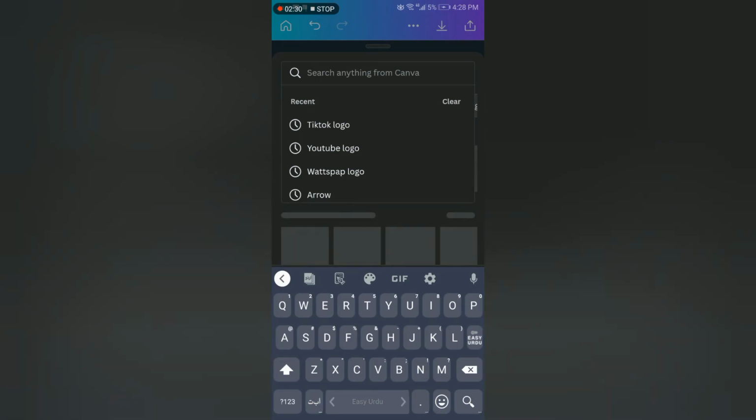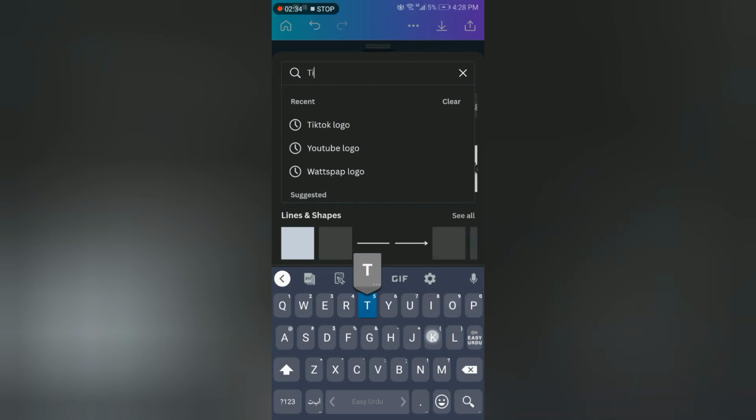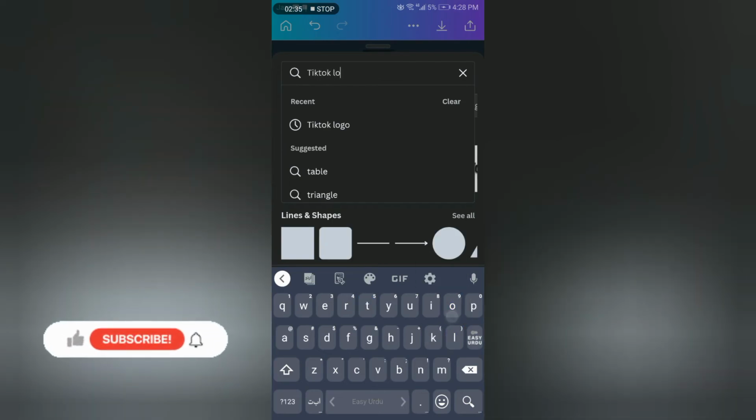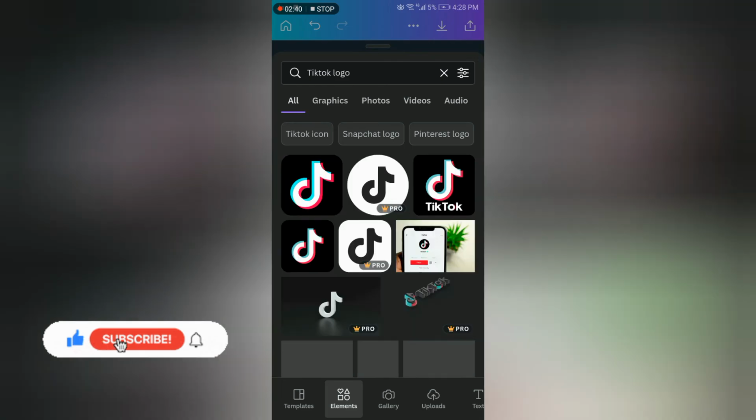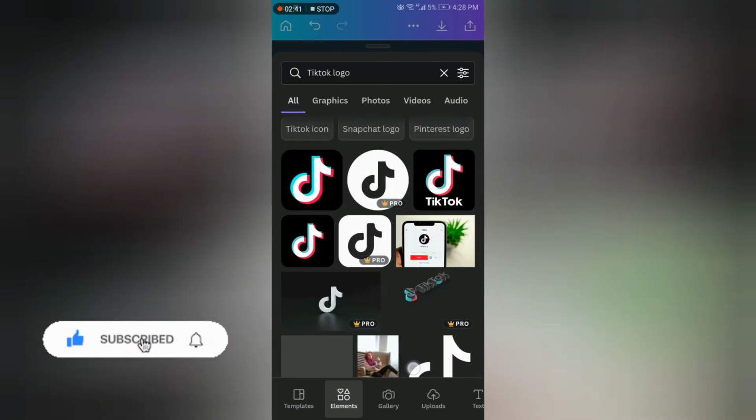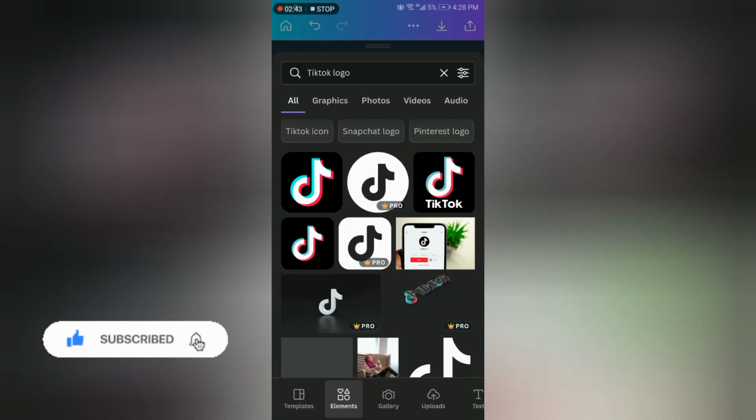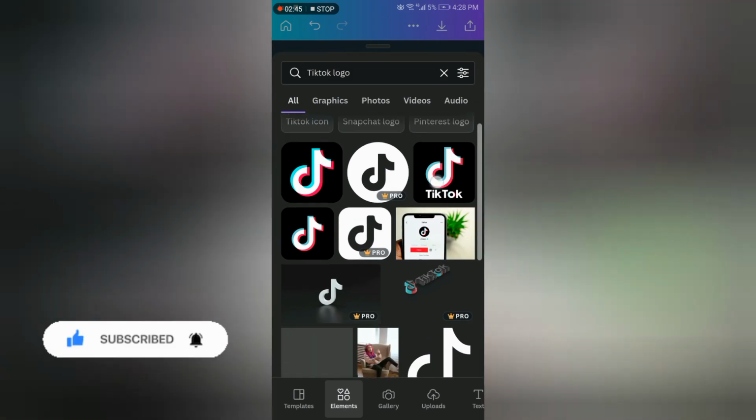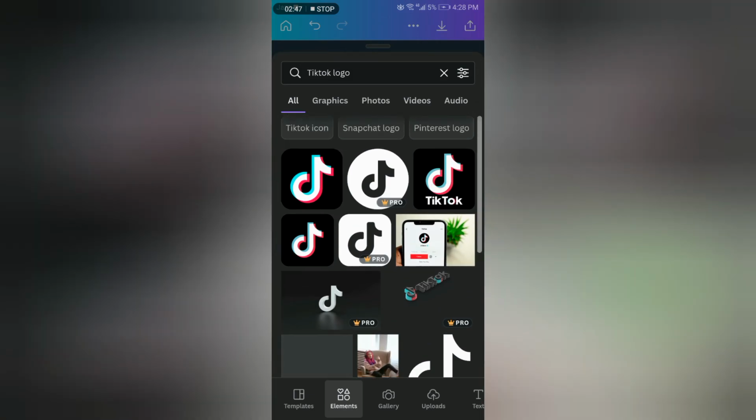Go to the plus button and then go to elements, then type TikTok logo. Here the TikTok logos are. Click the logo which you want. I like this, so I click on it.